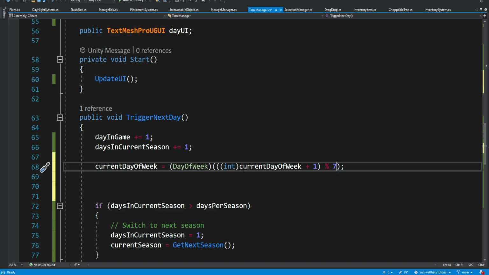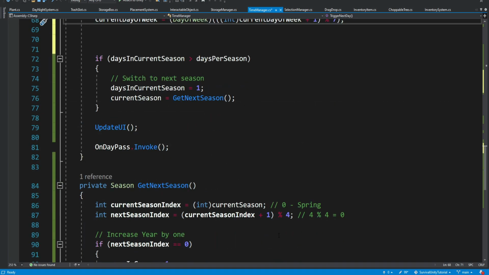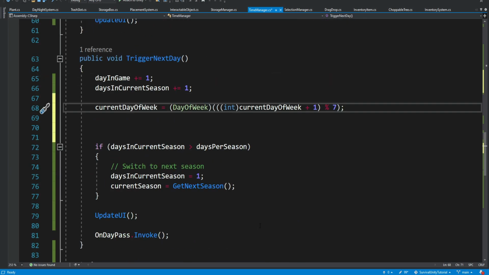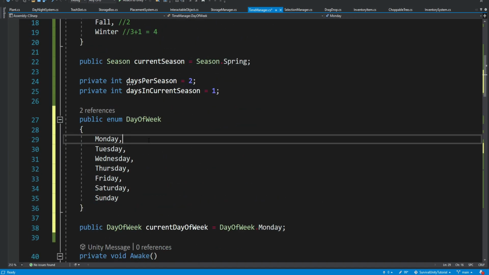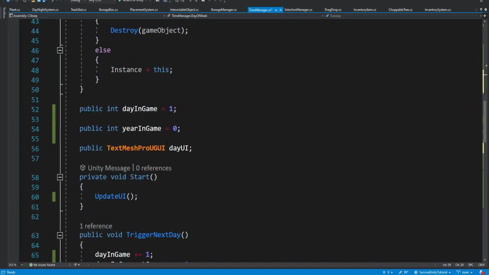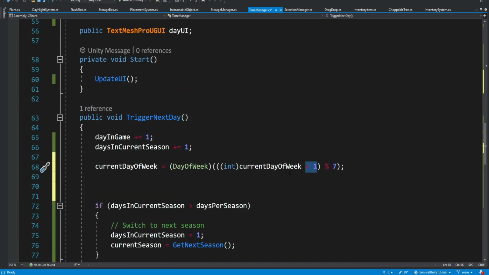Now over here we do exactly the same thing that we did over here. We simply increase the index and then we do modulus 4 to make sure that we did not go beyond the amount of seasons. So over here we do it in one line. We simply get the current day of week. We convert it into an integer. So for Monday we're going to get 0 as the index. Then we add 1 to it, and then all of this will become 1 basically. And then we also check that it's not more than 7, and we cast everything into a day of week.